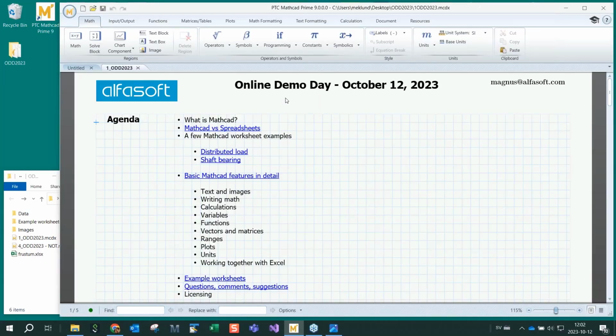Today, what you can expect is the agenda that you can see on your screen. I'd just like to start by saying that Mathcad is a software that's been a preferred tool of engineers since 1986, so pretty old, but useful. It's very simple software, yet very powerful. Anything you can imagine doing with pen and paper and a calculator as an engineer, you can do in Mathcad, and we'll show you that a bit later.